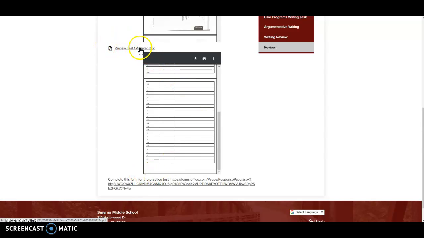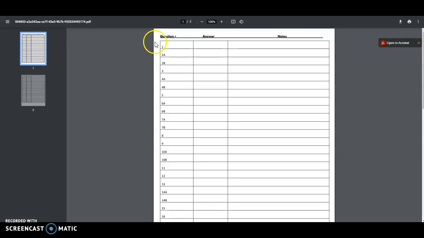This document right here, if you click on this one, has all the questions in the correct format. And what you would do for this is if you have a printer, then you might just want to print this off. If you don't have a printer, then you can just copy it down. It'll work just the same. You can just do it on your own sheet of paper. But you're going to go in and write the answers. And then in notes, you could just write anything that you found helpful in answering that question.